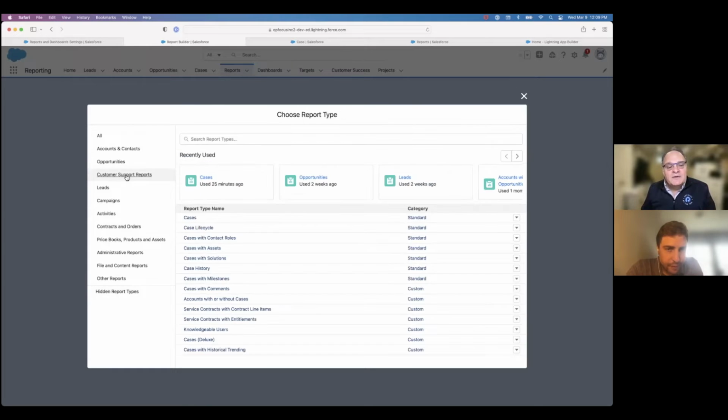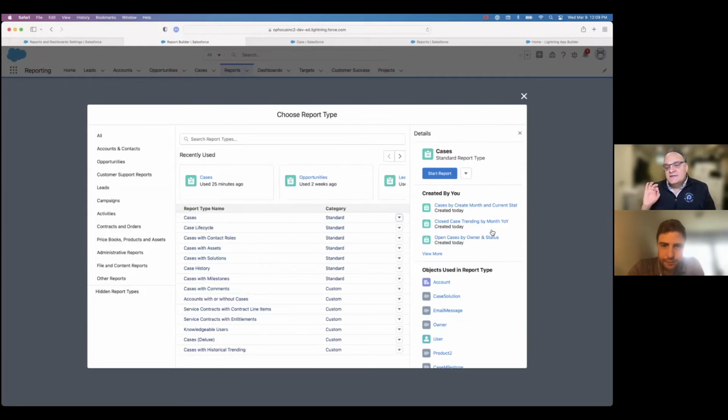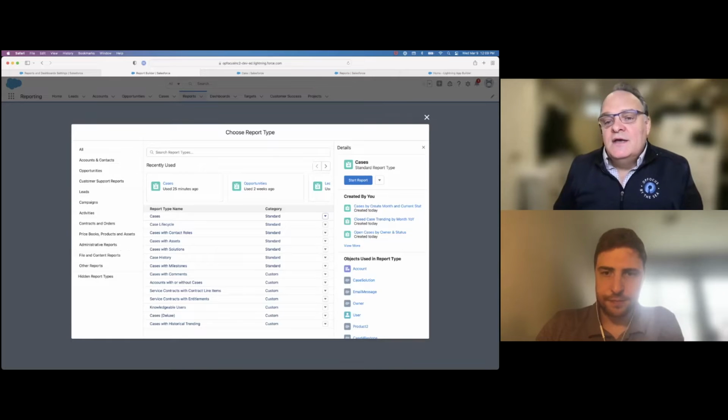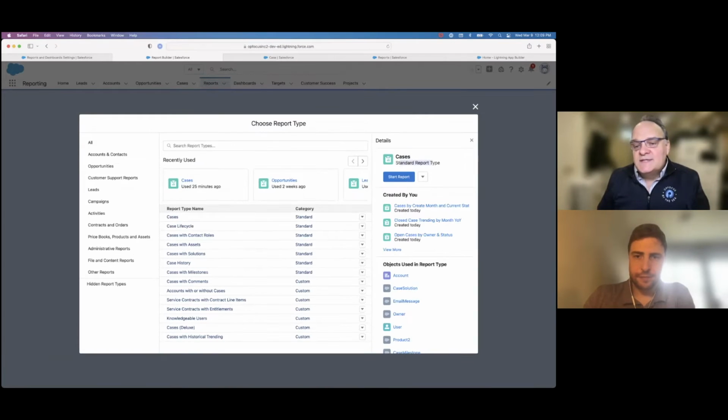So if I go back under the customer support reports, another thing that we have is the ability to see the details. This is a really important feature as part of this new recommended report types, that you can see the name, you can see that it's standard.